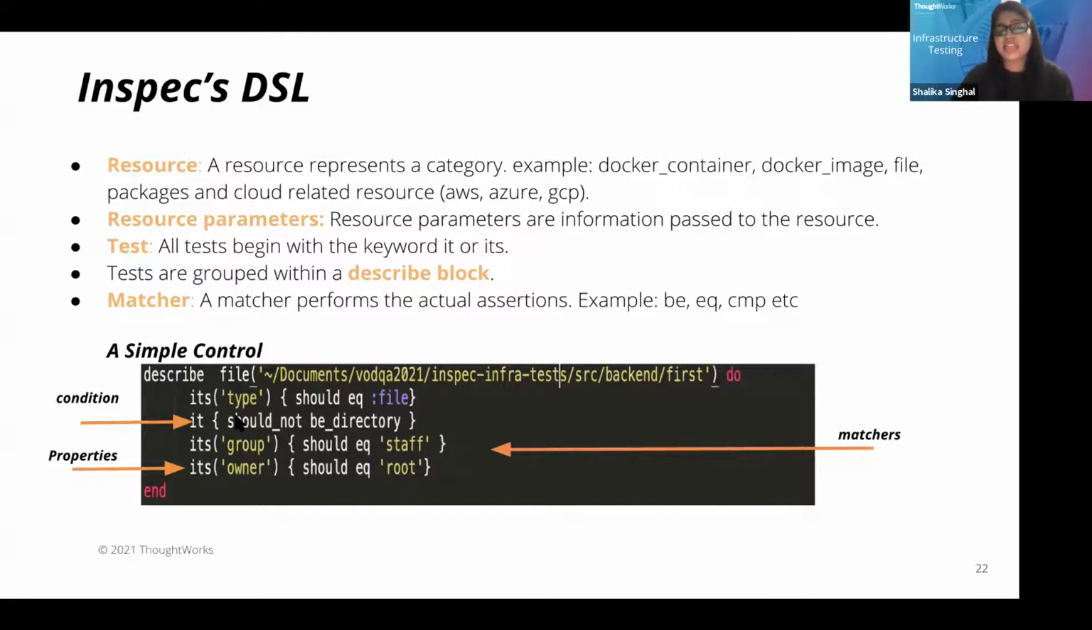Now, tests start with it or its. As I told you earlier, it can be used to verify the resource, and its are used to verify the properties of a resource. And then we have matchers. For example, should is a matcher, should not is another matcher. We have equal, compare, and so on. And we usually write all the tests inside a describe block. And then this is a simple control.